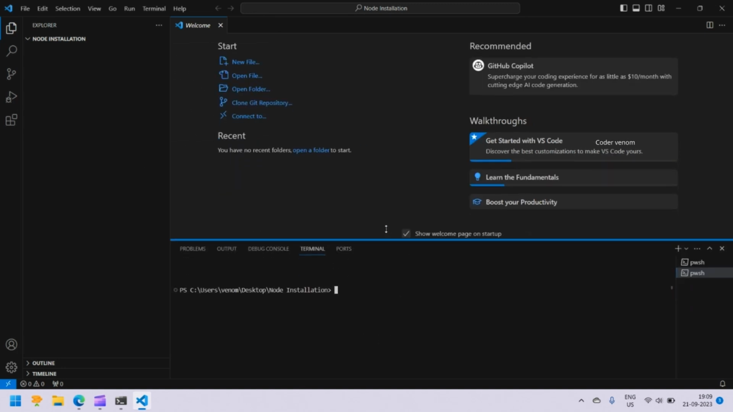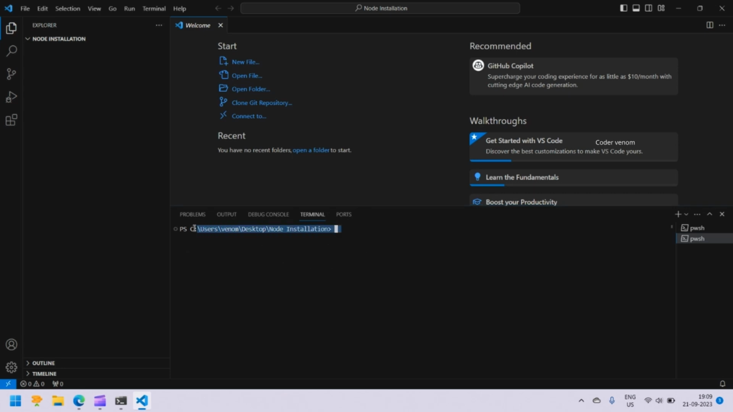So here you can see your project path. For example, user, this is my name, and the desktop. Inside the desktop I created node installation. So now my project is here. Here you can create multiple terminals also. For example, you can see the plus symbol. If you click this, it will open multiple terminals. You can split this terminal also. If you click the split symbol, it will split the terminal like this.